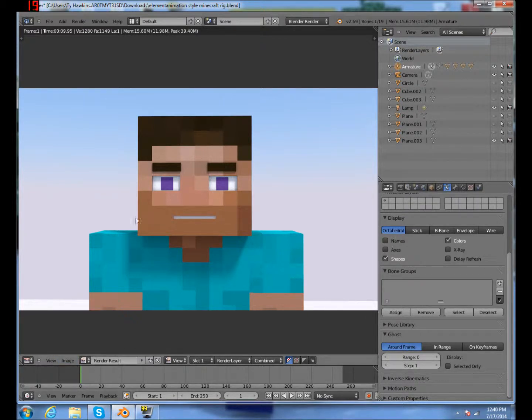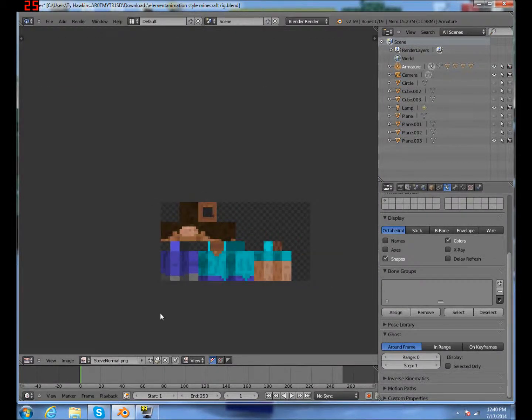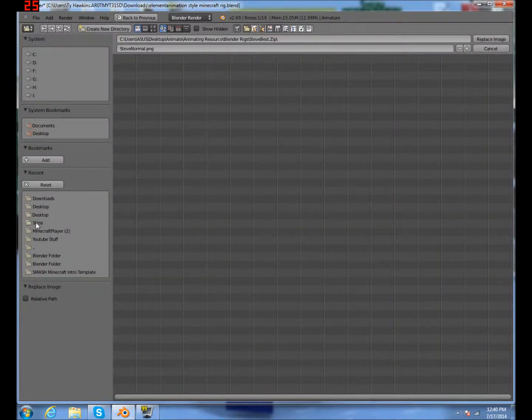So if you want to change your skin, which I will be showing you, all you have to do is simply click on right here where my mouse is, and click on Steve Normal.png. You click on him, and you'll notice it's just Steve with no eyes. Now you want to go to Image, Replace Image. You're going to want to click on whatever skin you want.